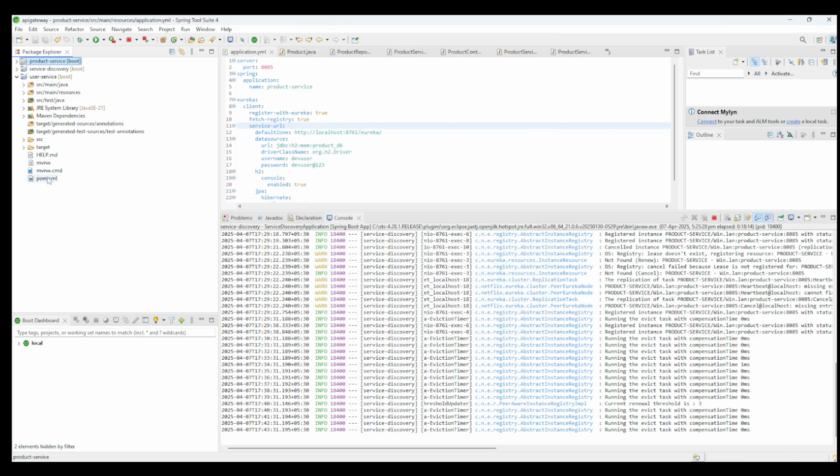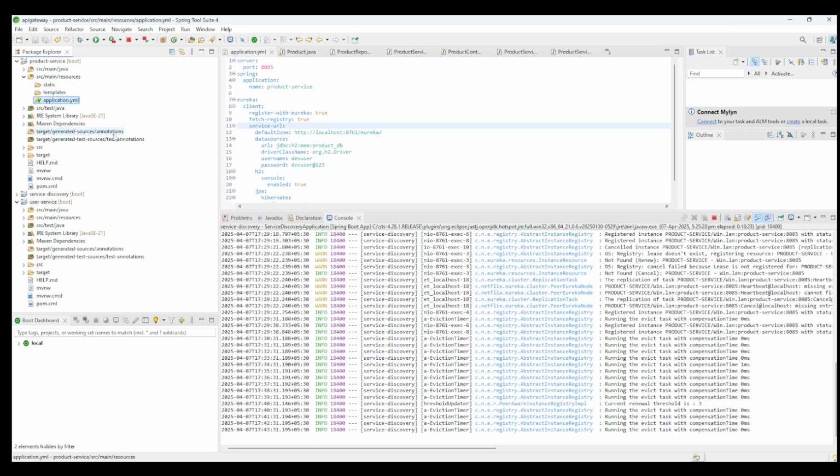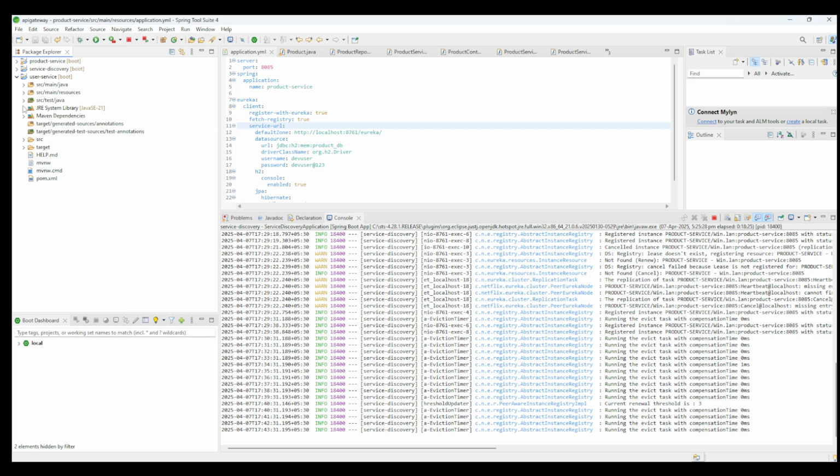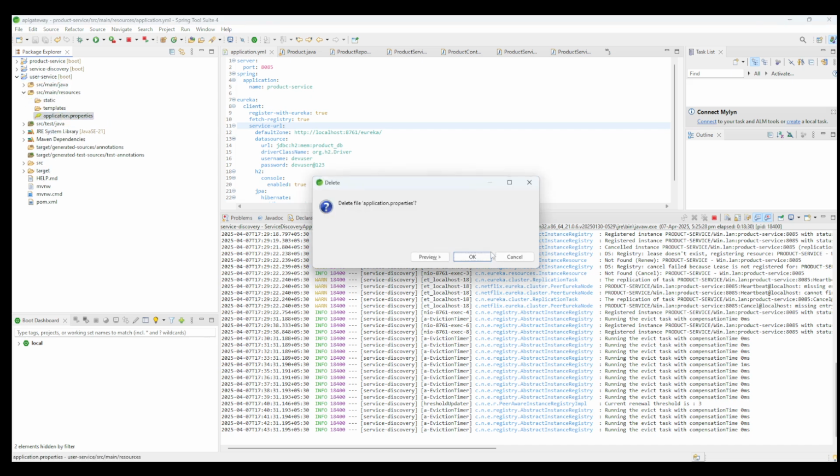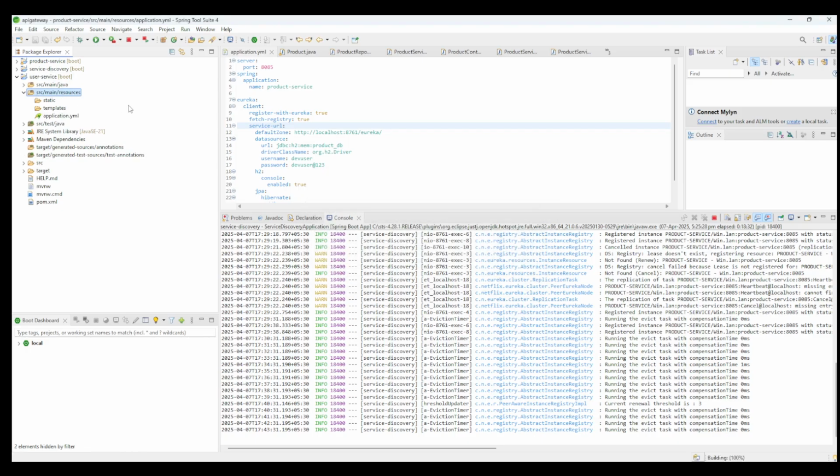Now we can see it has created successfully this service. Now let us copy the data properties file, which is application.yaml, and add into the newly created user service. Here we can delete this. Now here we can make the necessary changes related to the user service.